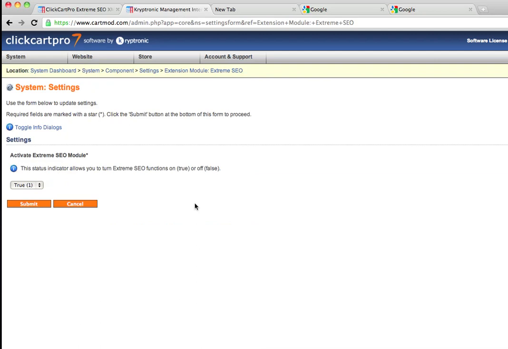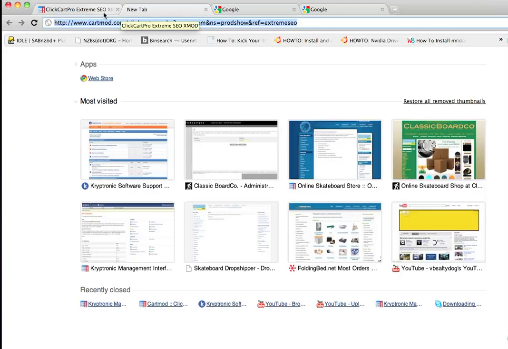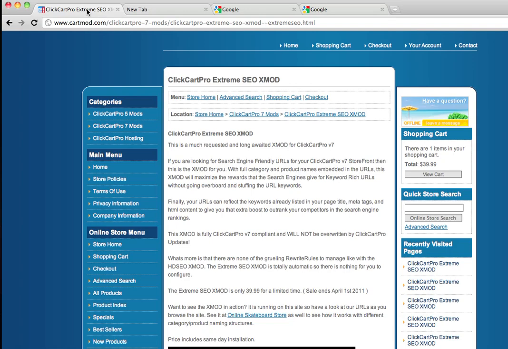Now, we actually do all that during the install, so you don't even have to do it. But that's how you would manage the module if you needed to. So, installation, configuration, very easy. 10 minutes, not even 10 minutes. Okay, next is how does it work?